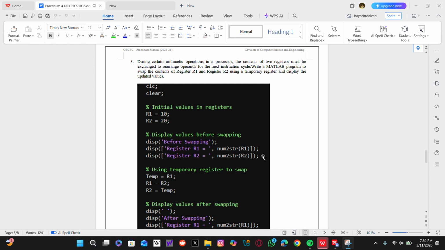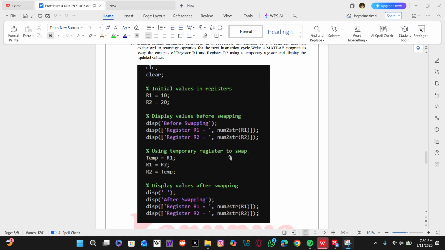And on to the third question, which is: during certain arithmetic operations in a processor, the contents of two registers must be exchanged to rearrange operations for the next instruction cycle. Write a MATLAB program to swap the contents of registers R1 and R2 using a temporary register and display the updated values. So here we go, these are the initial values in the registers R1 and R2, which is 10 and 20 respectively, and after that we are displaying values before swapping and using a temporary register to swap. Temporary is equal to R1, R1 is equal to R2, R2 is equal to temporary, and we are displaying the values after swapping.